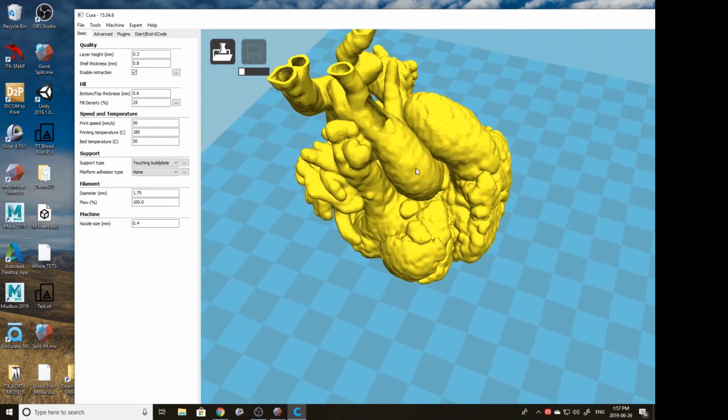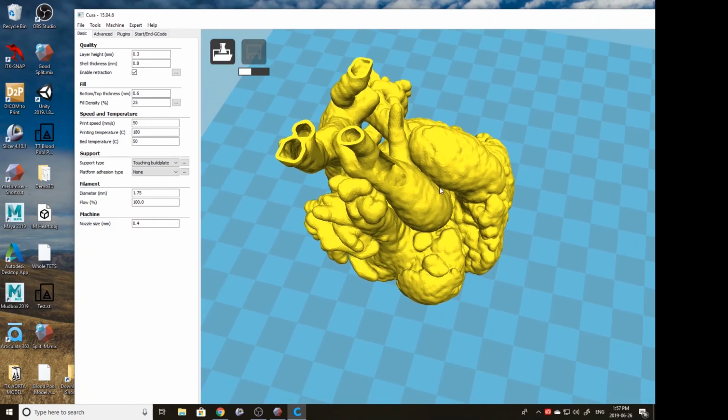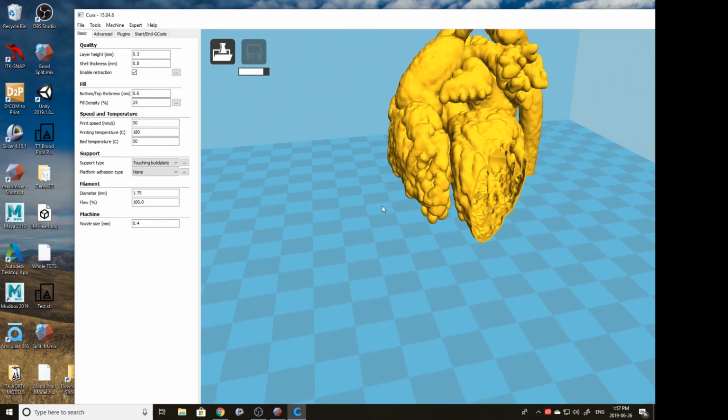So yeah, there's our model. Ready for print, we can send it off. And you can see inside of that ventricle all the way up top. Now if I was just printing this with a normal FDM printer, we'd have tons of supports in there and it probably wouldn't work. But yeah, there's the model.